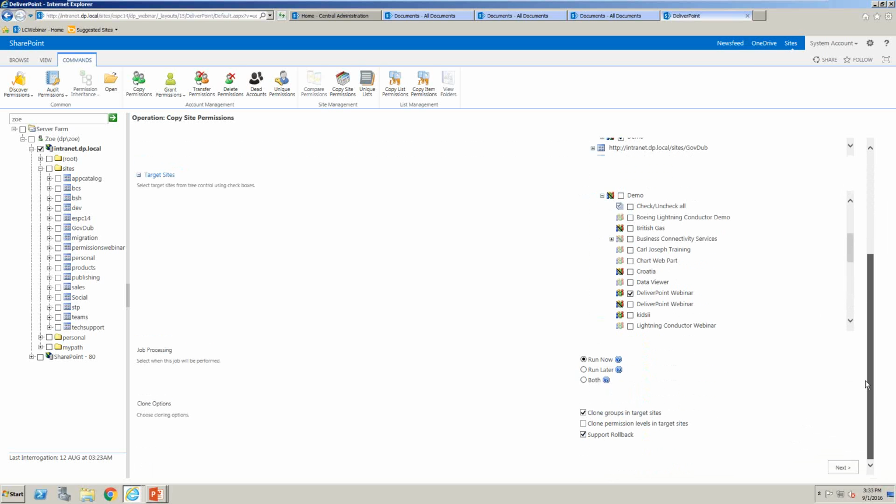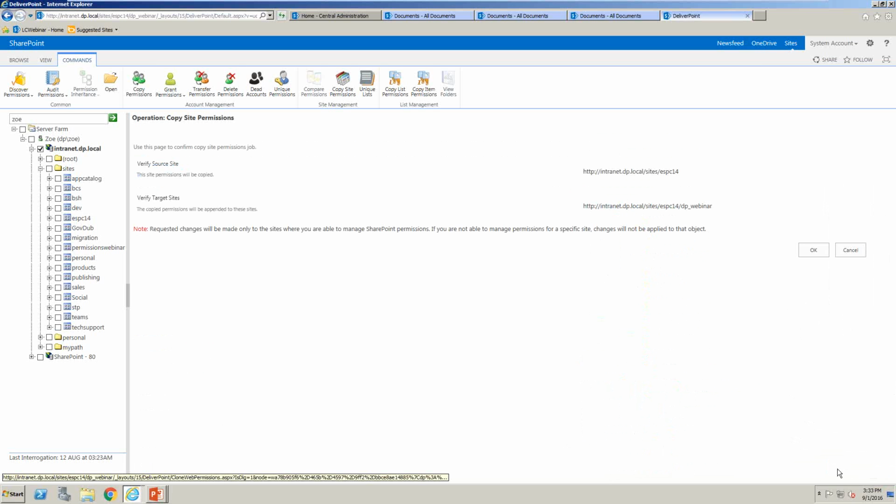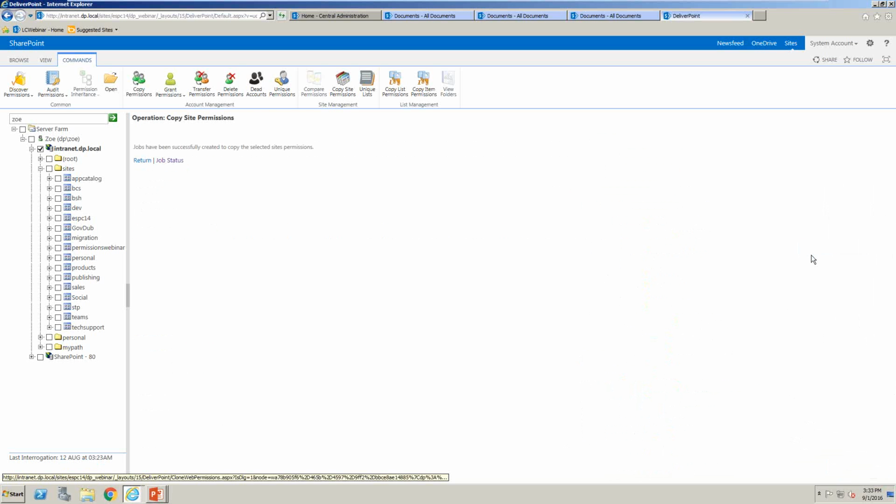So we basically select the source site, the target site. If we're going across site collections, we can clone the SharePoint groups. We can also clone any custom permission levels as well. And as we hit next and OK, that will go through and clone those permissions between those two sites. And we can do the same thing for lists and items as well.